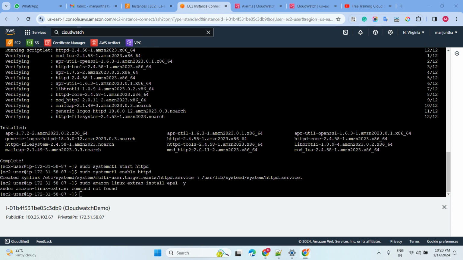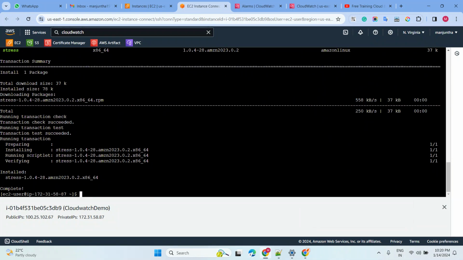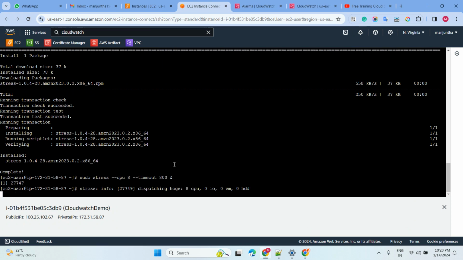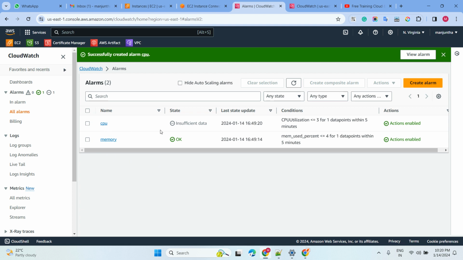First we are going to install the stress tool inside the server. Okay, let me install the stress tool. Just enter this command. This is going to trigger it. Okay, let's wait here.